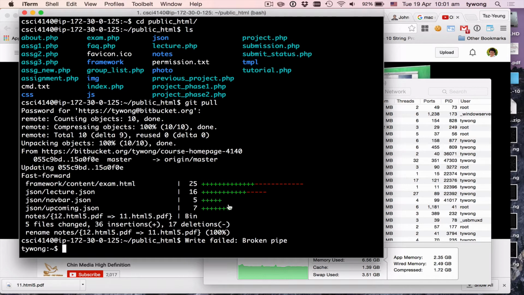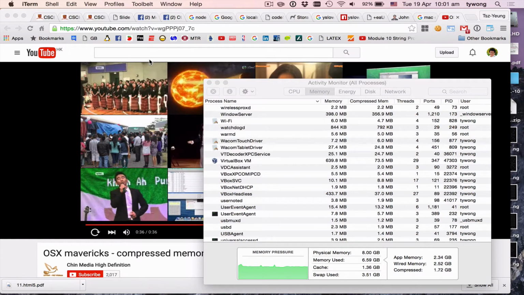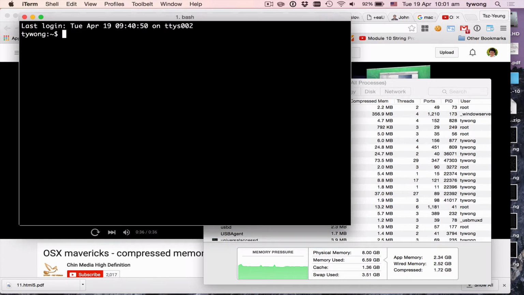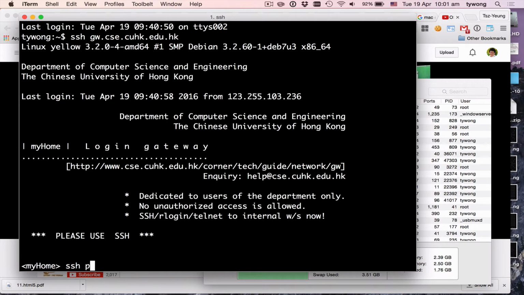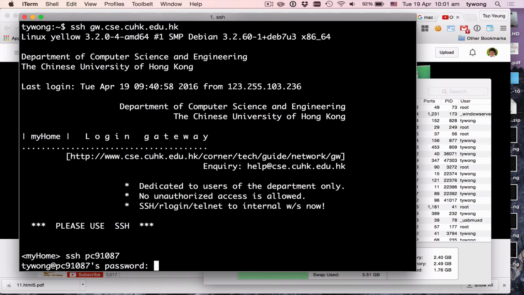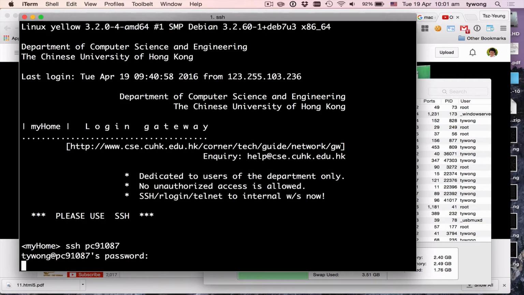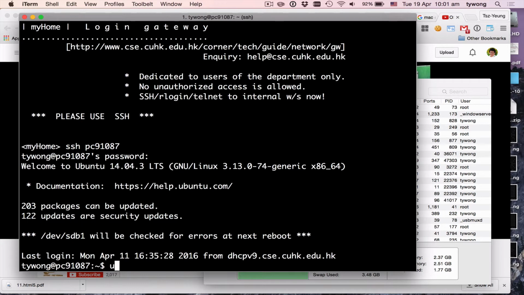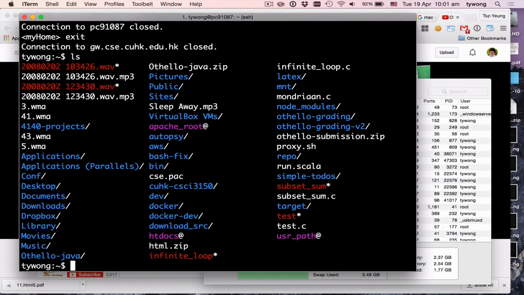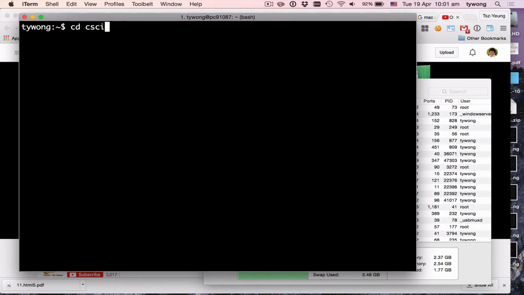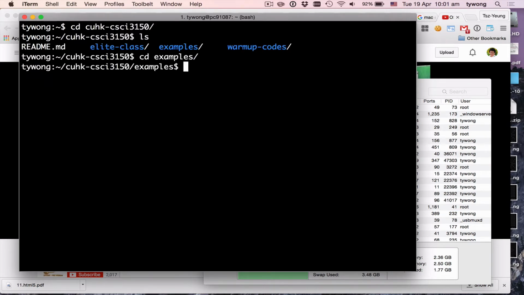Why can't I? My system is already close to the edge of crashing. I should demonstrate that. Okay, so again, go back to the department. This is my office Linux. Let me check. I changed to the 64-bit system. Don't worry. Let me do this first. Wait for a moment. CSCI samples.